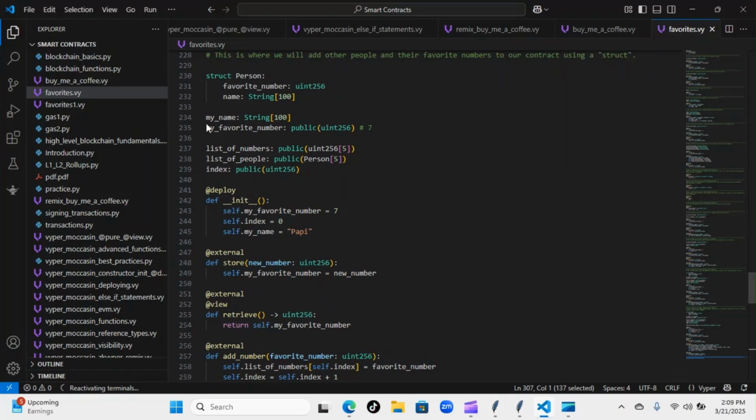So you can see we have the struct Person, which has just two pieces of data. It has my favorite number, which is a type uint256, and then it has a name with a string of 100-character max limit. So that's how we added the struct. And you see we have my name here, which is going to be a string, which is going to be a person's name, but that's not going to be more than 100 characters long. And then we have that person's favorite number, which is going to be stored in a state variable called my favorite number, which is going to be a public type uint256.